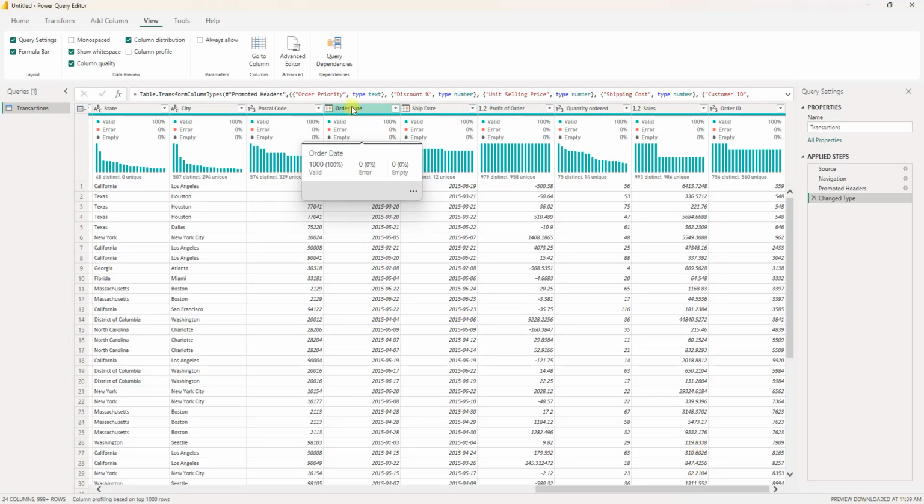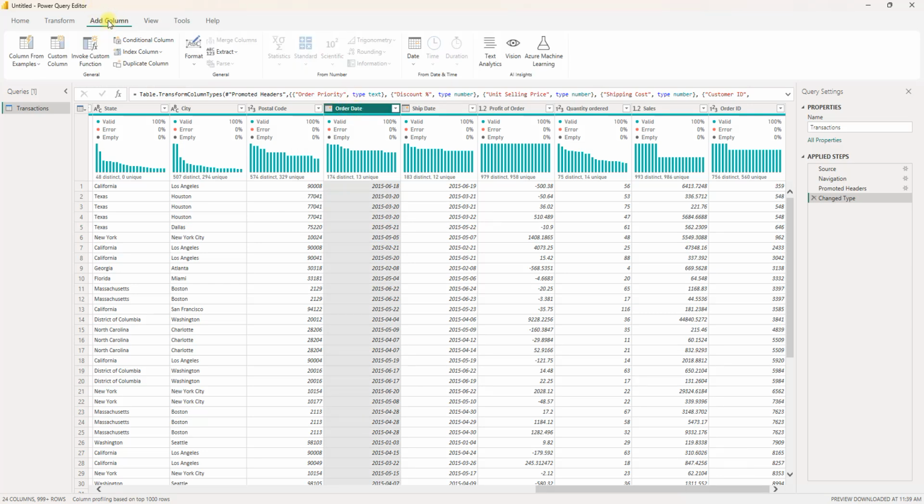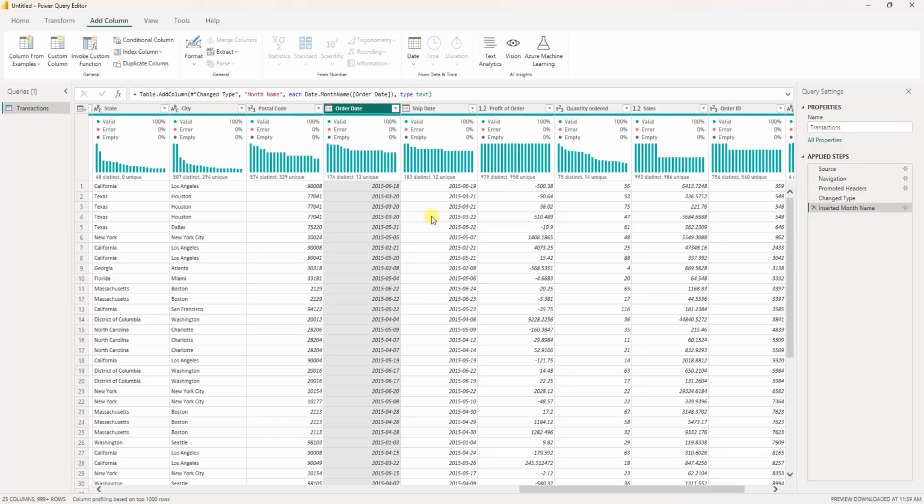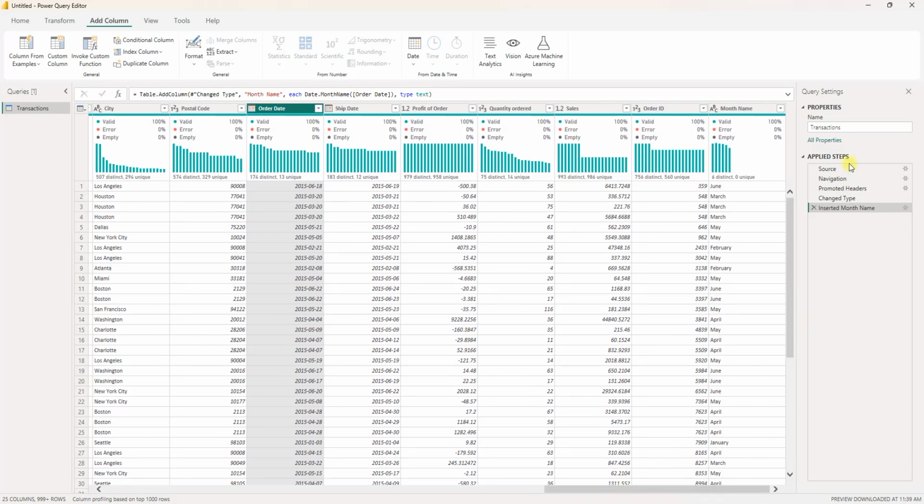So I'll go to Other Dates, click on the column, go to Add Column, ribbon. So as I said, select Other Date. Now we can go to Date, look for month. We want name of month, so I'll click on name of month. And I know it has added name of month here.